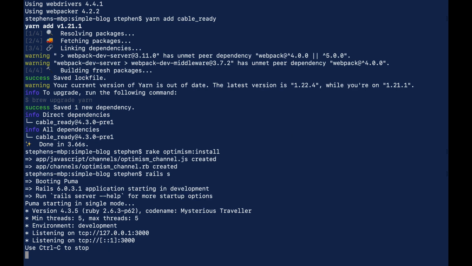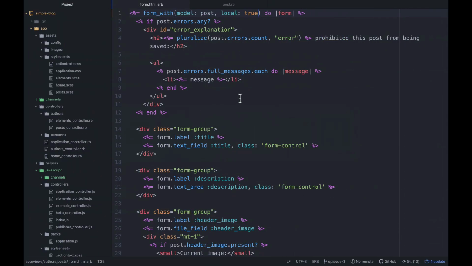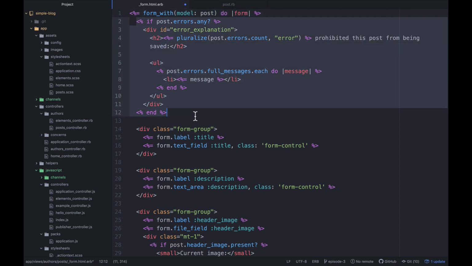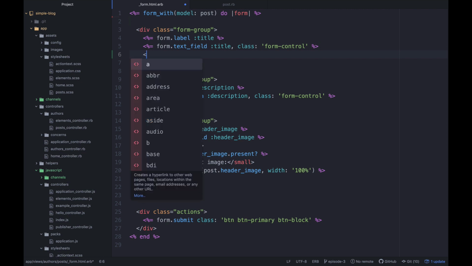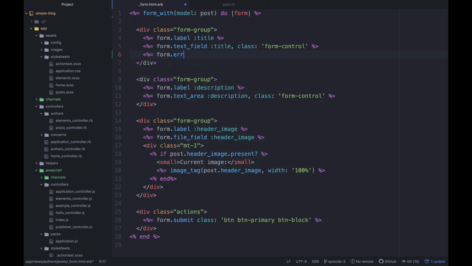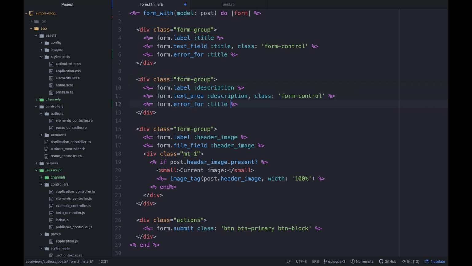And then now I think all we need to do is make a couple of small changes to the code. So in our form, let's go ahead and take away this local true. Let's delete all of these. And then inside of each one of these form groups, we're just going to add a new item. So we'll say form.error for title, like that. And then we'll do the same thing for our description.